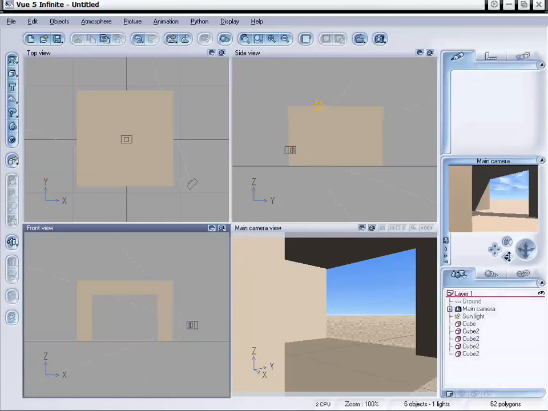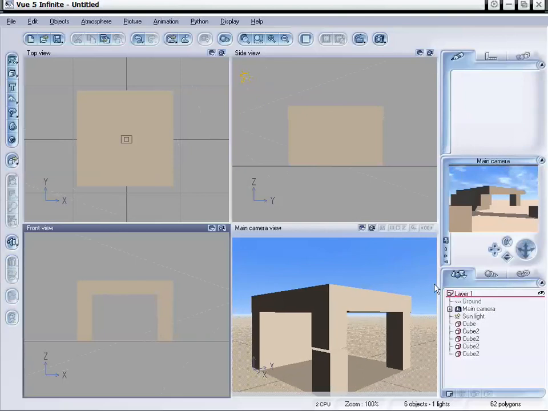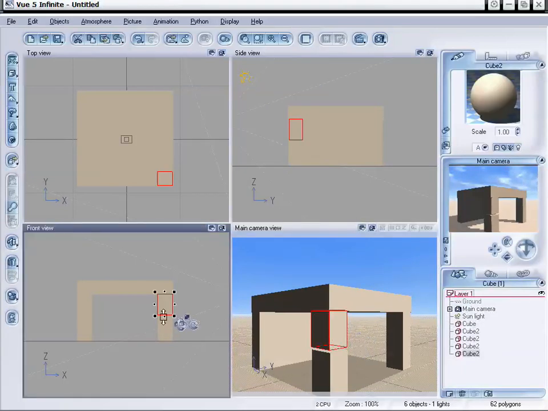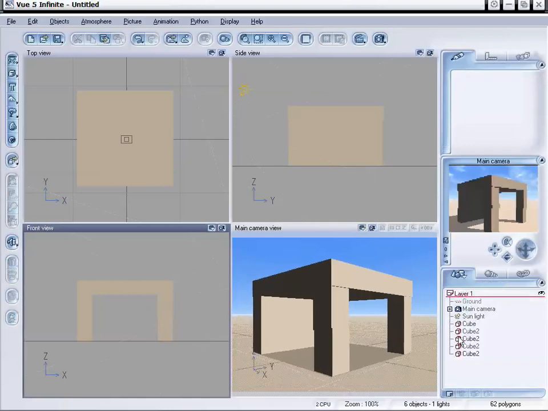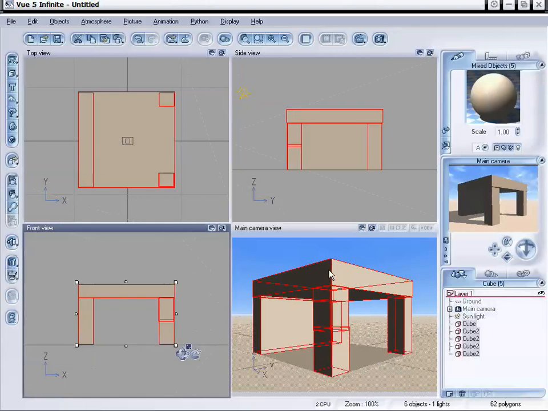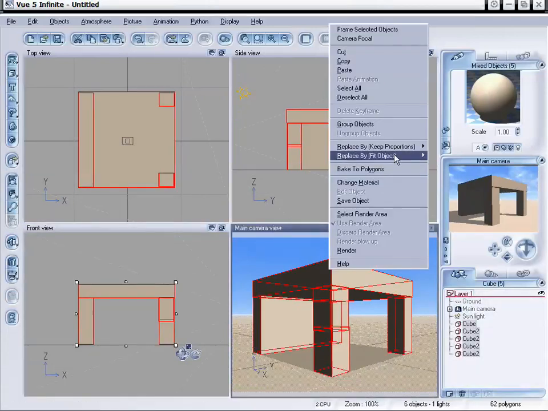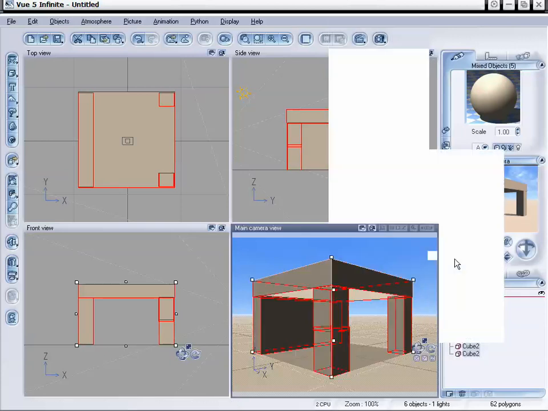So now we got a bunch of different cubes here in our scene. I'm going to bring this one down just a bit, so it's just overlapping just the tiniest amount. And now what we can do is convert all these different cubes to rocks so that we've just built sort of a rock structure. So I'm going to select all of our cubes, right mouse click, and go to Replace By with Fit Object, and select Rock.